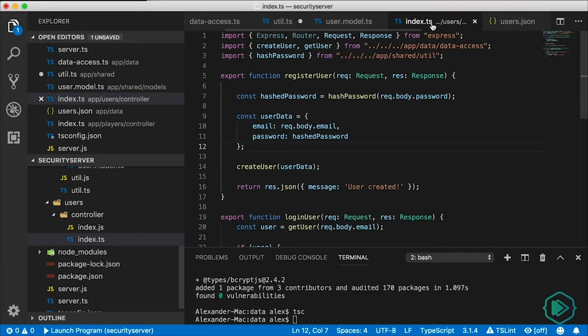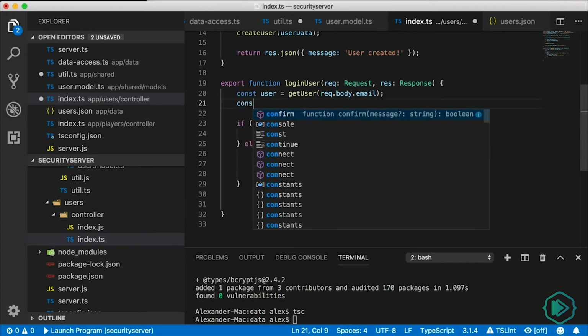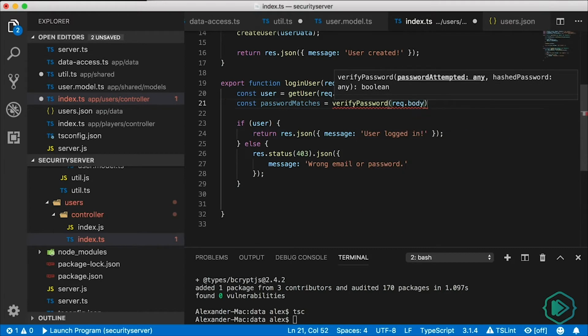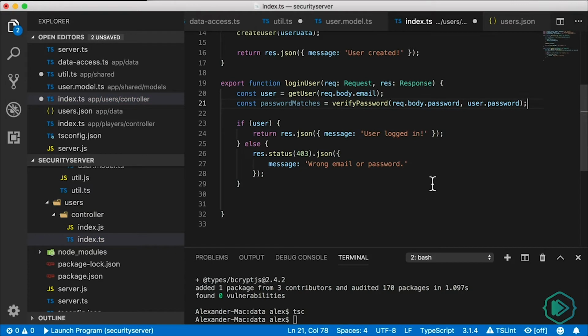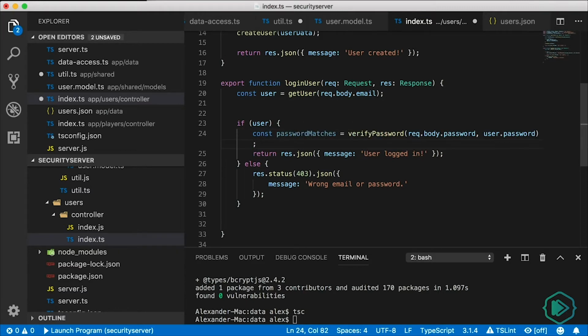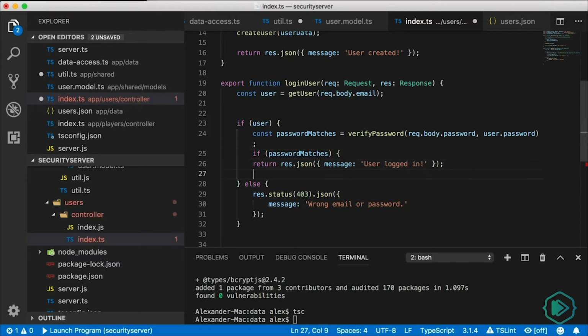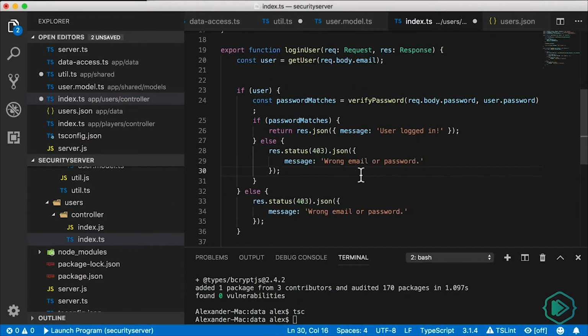Let's go to our user controller, and in the login function, we need to do a couple of things here. We need to fetch the user, but now we need to verify the password. I'm going to call this password matches, and we're going to call that verify password function, passing in the password that comes in on the request body and the found user's password. This will fail if the user is not found. Let's go ahead and bring this in right over here, and we'll do one more step here. If password matches, then we're finally going to go ahead and return user logged in. Otherwise, we'll just return this message again, a 403 forbidden message.